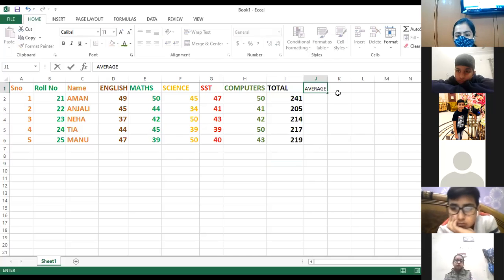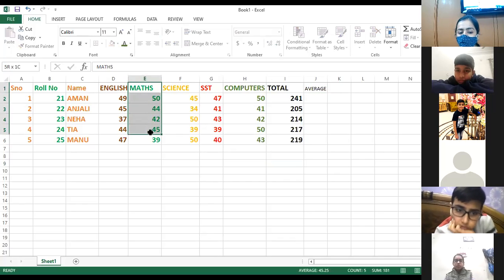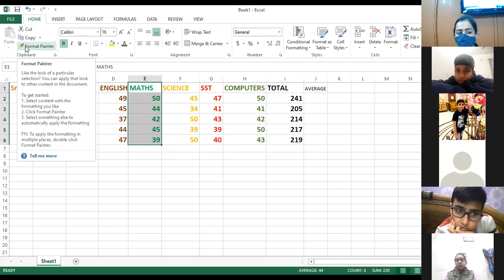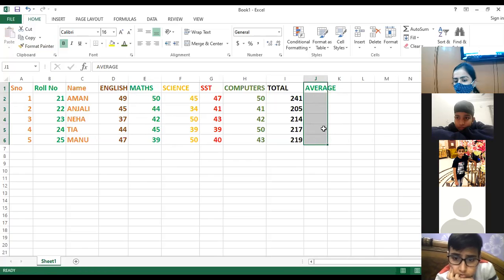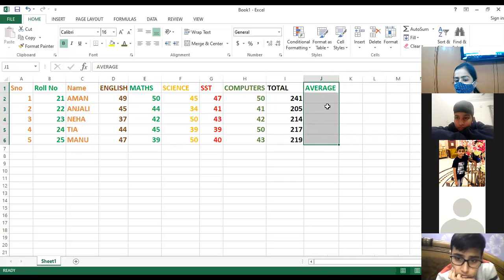Now you can see that the font in this cell is very less. So I can format this cell. If I want the same formatting as the Maths column, what I will be doing is selecting the column and using the format painter. This is your format painter in the clipboard group. Use the format painter. You can see the brush has appeared on the screen. Now drag it. See, the column's formatting has been changed.